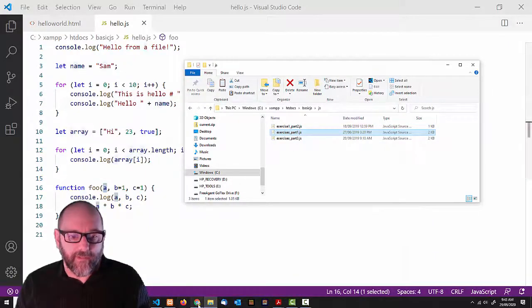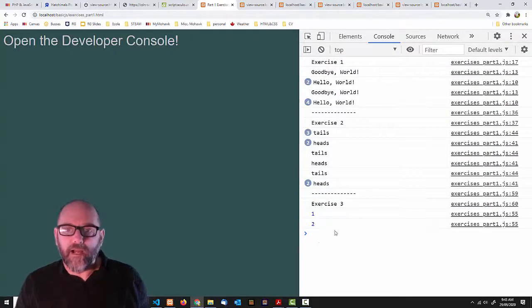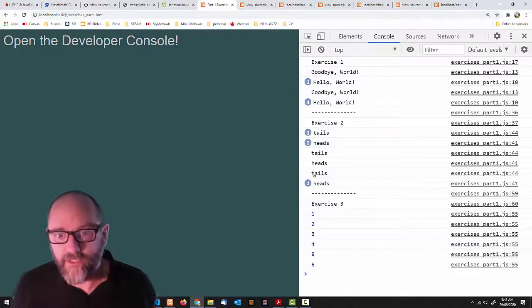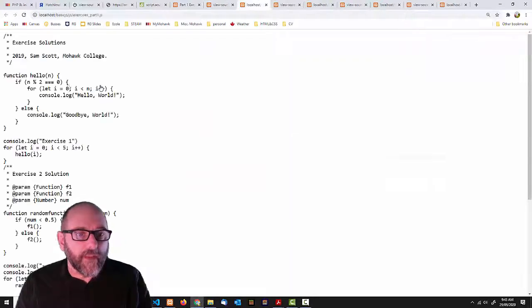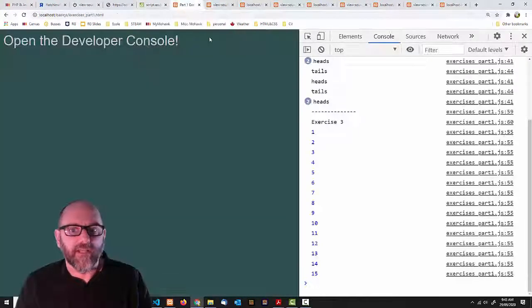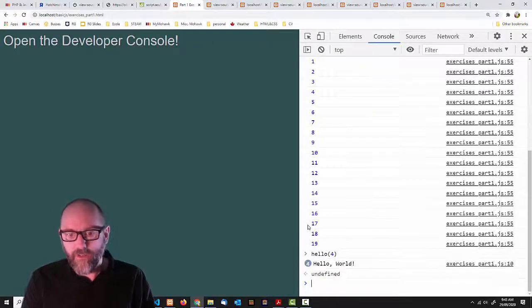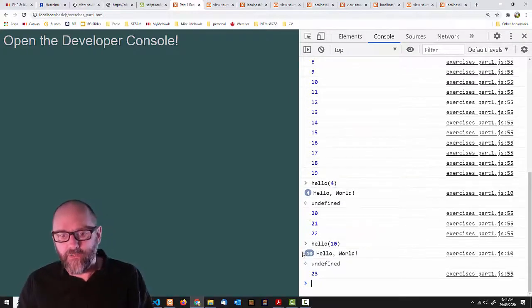Let me go back up here, reload that. That's what it should look like. So there is a function called hello. There's a few functions in here, a few exercises in here, and I'm not asking you to do most of them. But the one I asked you to do is the hello function. Don't look at the code. So it's called hello. I can just call it like this, hello 4, and it says hello world 4 times because that's an even number. Here it said hello world 10 times.